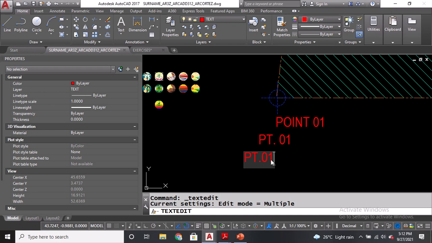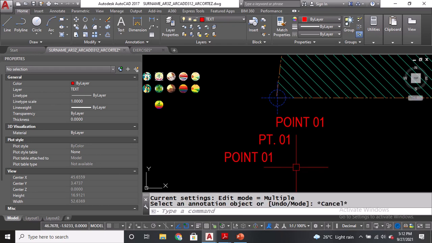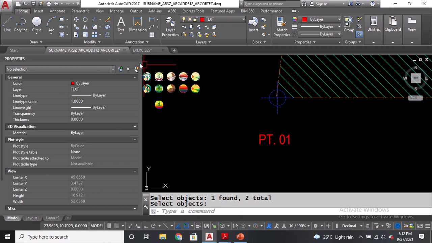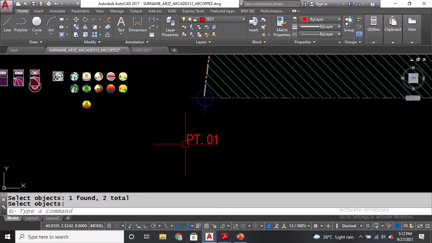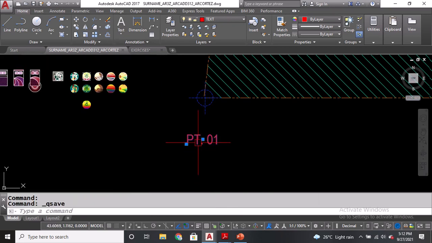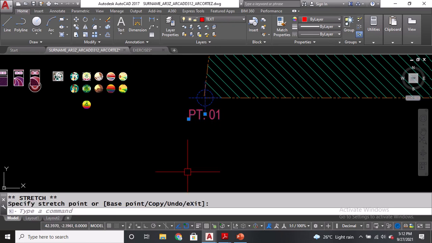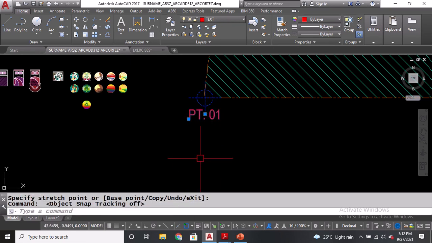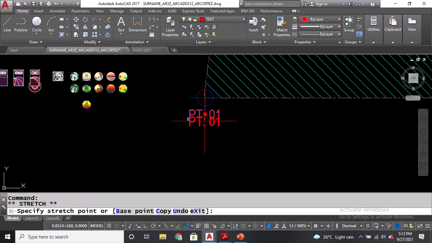Okay? So, I'll be pressing escape. And I'll be pressing E for erase. I'll be selecting these two. Hindi ko sila kailangan. So, enter lang. Okay? And for the meantime, I'll be closing this one. Okay? So, Control S. Select this and itapat ko lang siya dito. Okay? Yan. Okay? And then, afterwards, pwede ko siyang i-move.